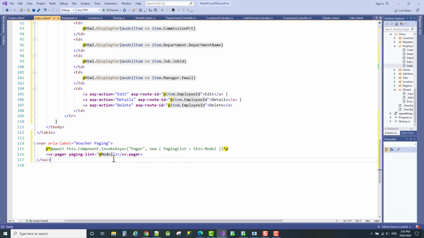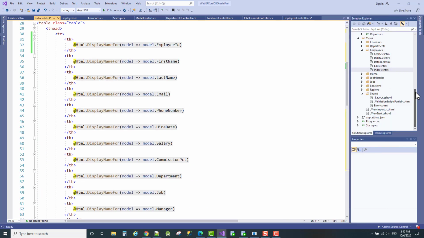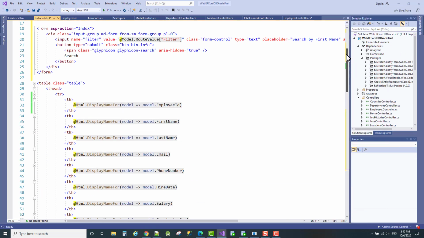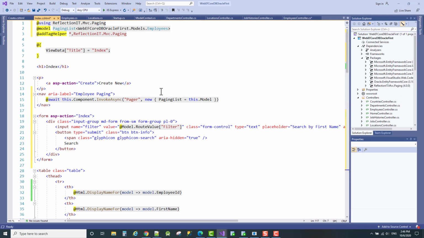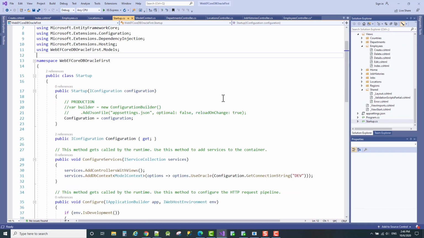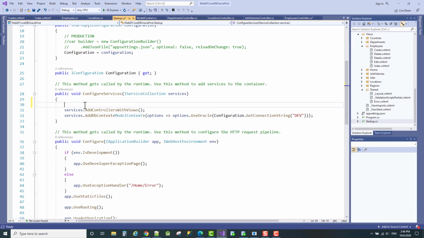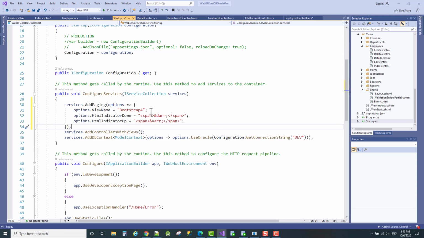Okay, so this is what we had before, and now this is changed to this. Let's move the page back to where it was, and let me put a pause here. In the startup page, we need to add the following code. In configure services, we need to add a service for pagination, and this is going to be the code for the pagination, and we add the bootstrap CSS to this view.